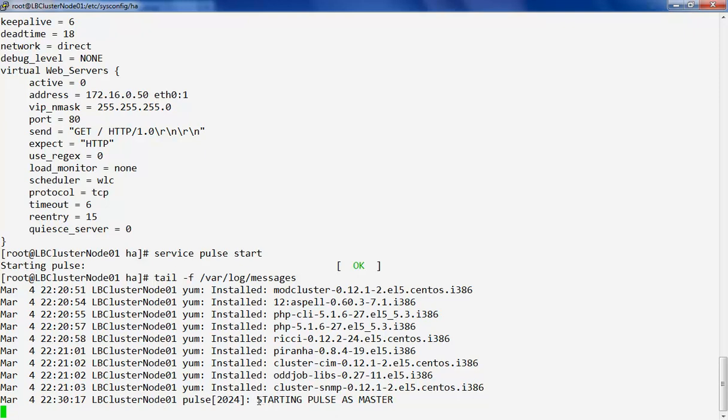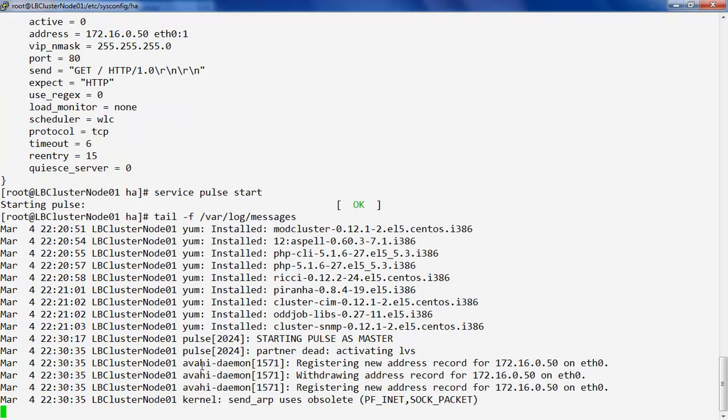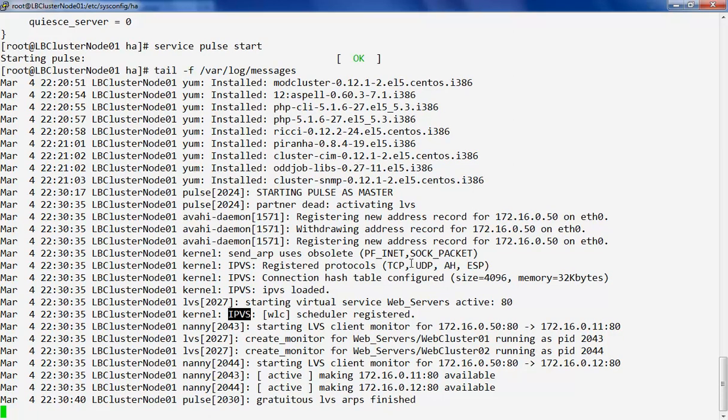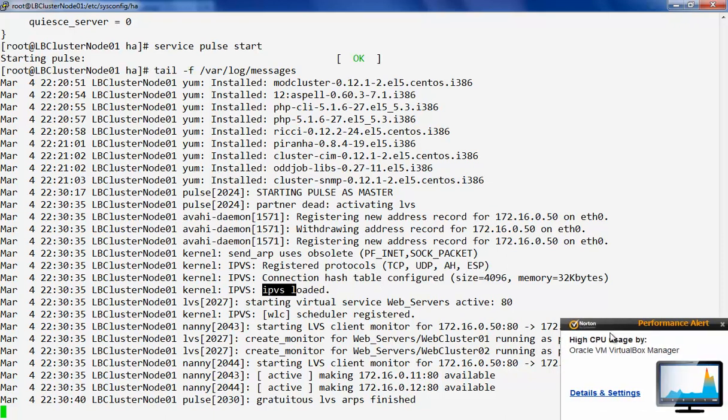Alright, so I'm just going to put it on the screen so we can monitor the status of Pulse, because Pulse is going to go ahead and test the two servers. Alright, so here we can see Pulse running. Okay, so here Pulse is using the scheduler. The kernel has loaded the IPVS. It has registered the protocols TCP, UDP, AH, and ESP for tunnels. Basically, it has enabled the connection hash table. It has loaded IPVS. Okay, so it has started the LVS client monitor.